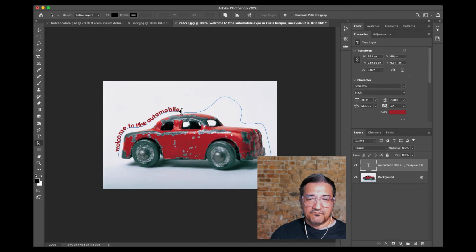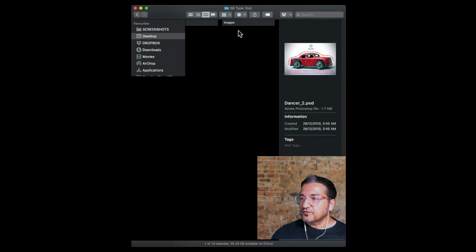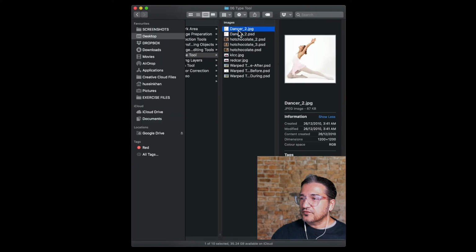Okay, that's it. Don't want to dwell on that too much. We have another example, but I'm not going to do it because the dancer is probably the same thing that we did for the car. It's a dancer, but we have to follow the body of the lady. But you already get the idea, right? You have to create the path with the pen tool first, and then you type in the text using the text tool.